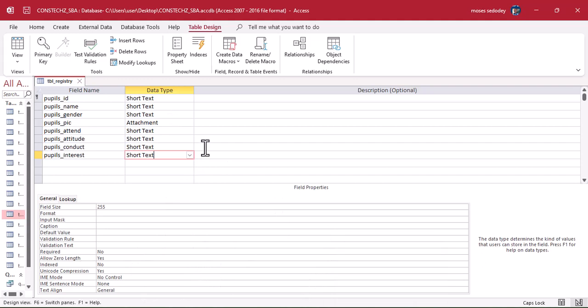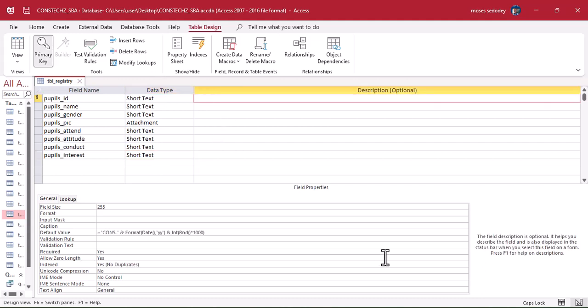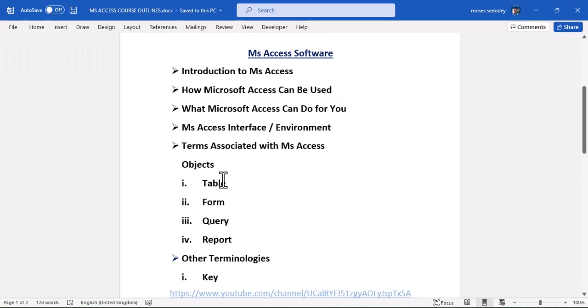When we dive into the school-based assessment system, we'll look at the various fields. I just want to teach you about the table. So this is a table and it has 8 fields. These are the fields, the data type, and you can add a description. So you are done with table.